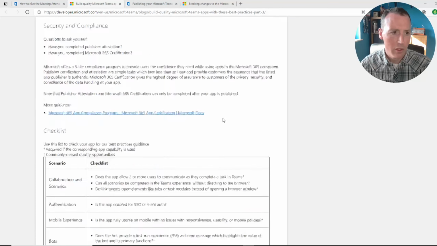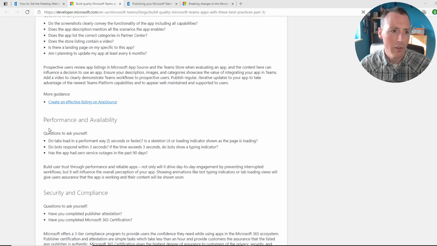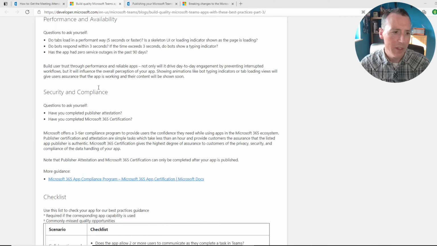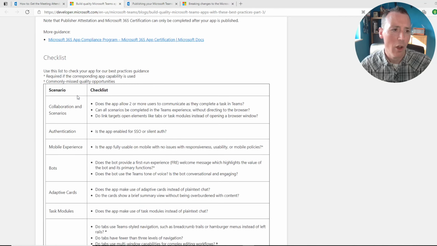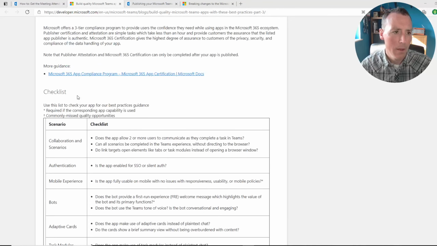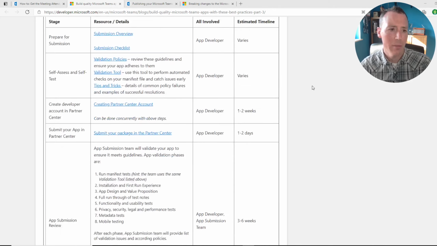Again, let me share my screen so you can see. So we've got things to ask yourself about performance and availability, things to ask yourself about security and compliance, a whole checklist that has come from probably this app certification document to go through.